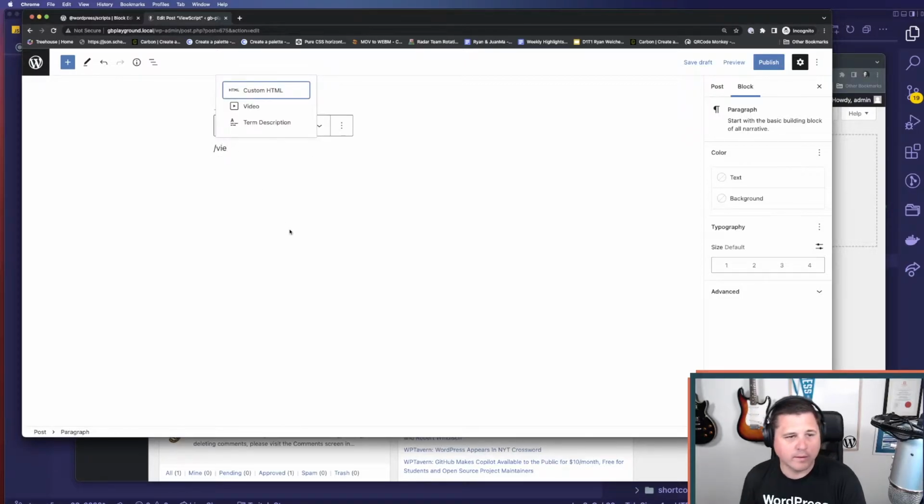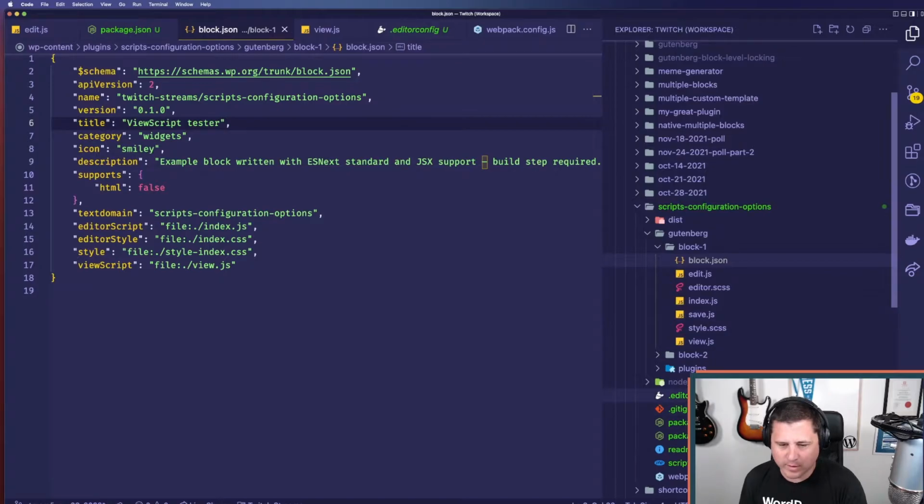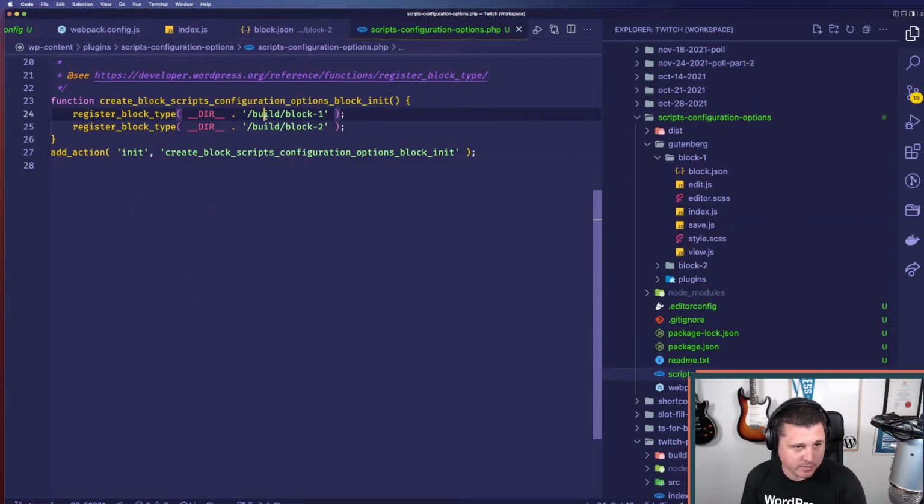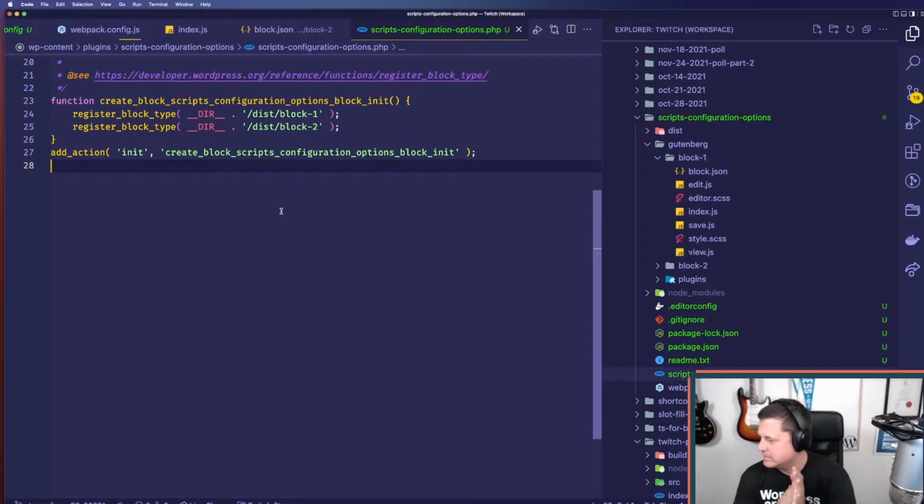So view. Oh, I know what this is marking. I don't know why it's not working, because we configured some things. So this should be in dist now. Should also be in dist. This is something that I'd really like to automate a little better.